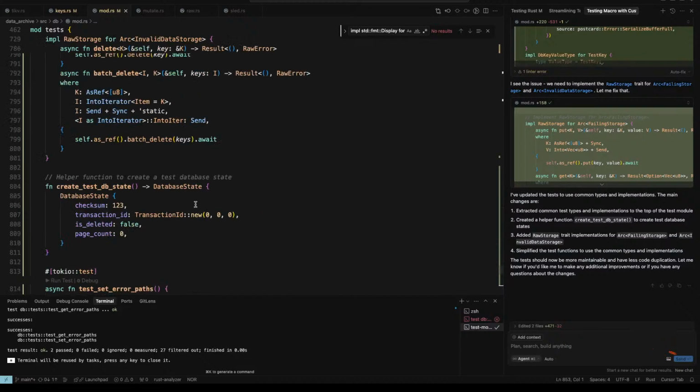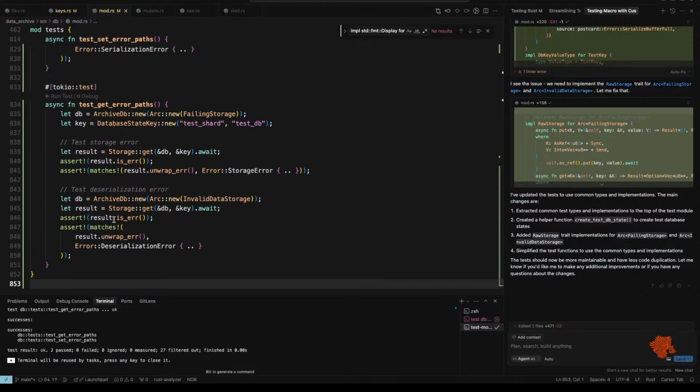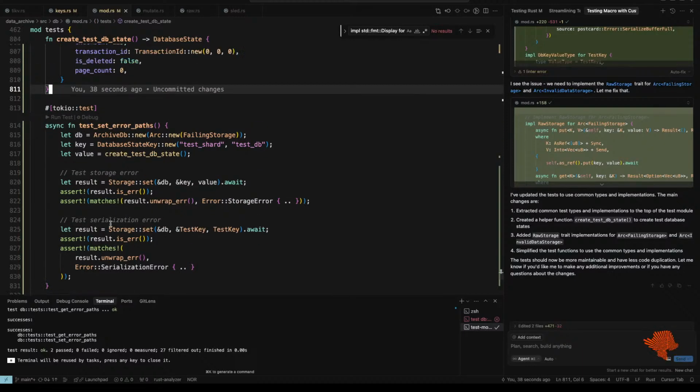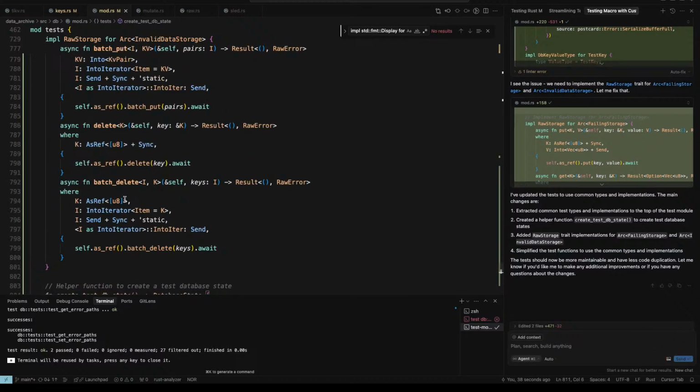Okay. So we have some tests now. Oh, this is so much better to read. Failing storage, do this, great. Okay, I'm fine with that. Storage set, await the error, good. Create test DBs. Oh, look, it dried it up. That's lovely.